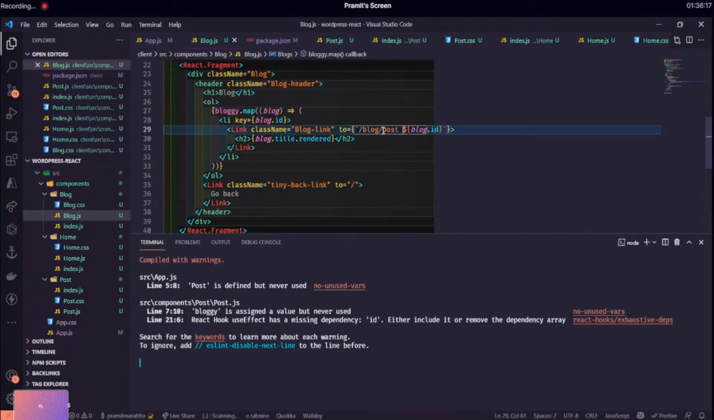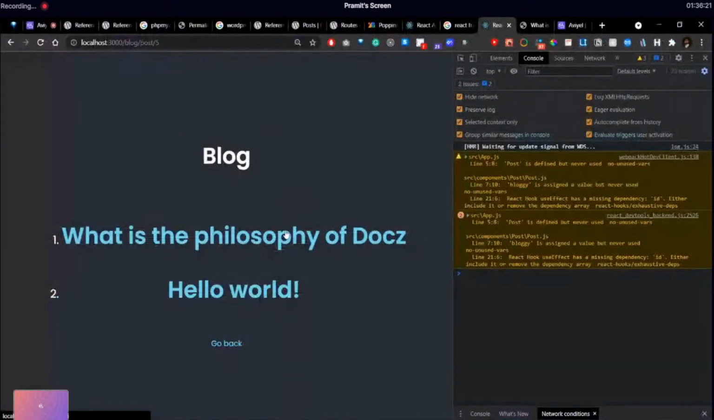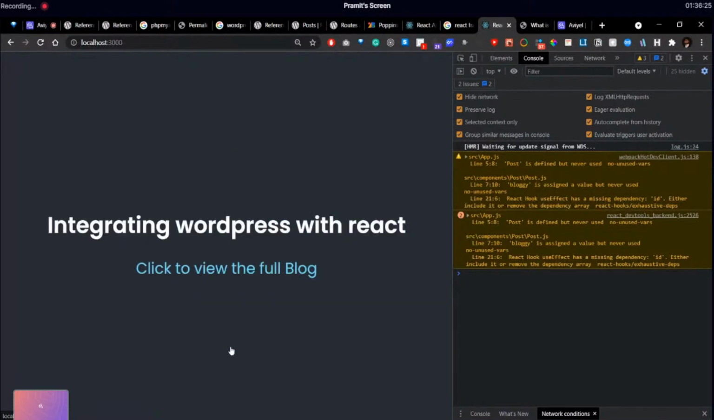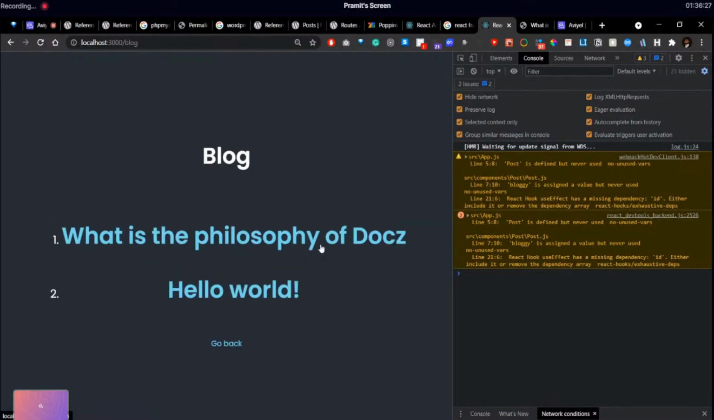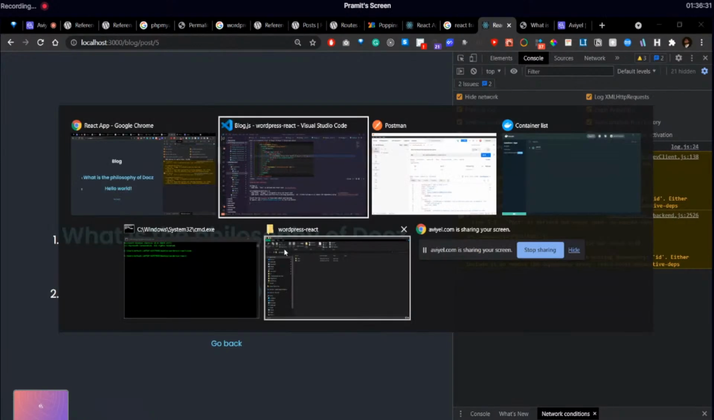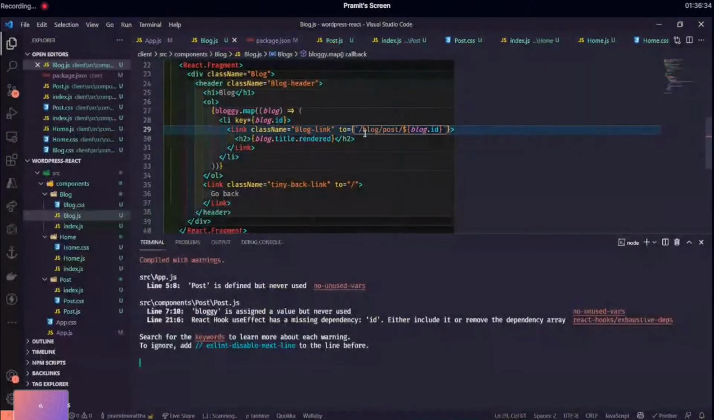I think it is post slash ID. Blog slash post slash ID. Go back, click to view the full blog. What is the philosophy of TalkG? Dot slash blog slash post slash blog ID, blog dot title dot rendered.